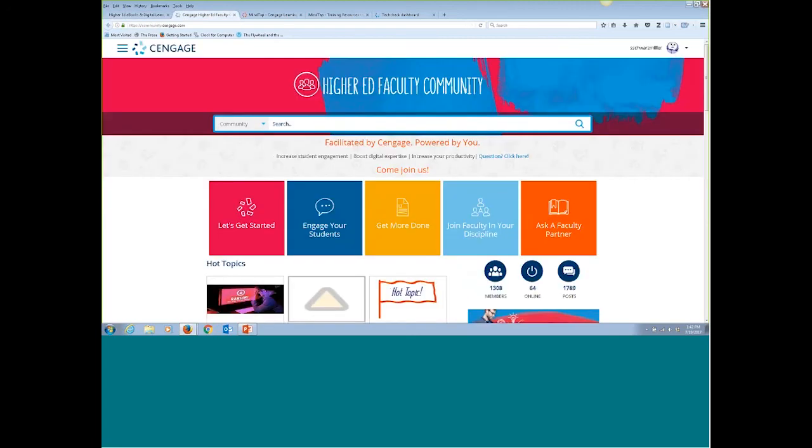There it is. Okay, so at the very top, you'll see a Higher Ed Faculty Community banner at the top when you log into Cengage.com. And you click there, and it will take you into the Learning Higher Ed Community, which is what this home screen is. And from here, you can get started. You can learn how to engage your students. You can join faculty within your discipline, so you can choose your discipline and then communicate with other instructors about MindTap, about best practices. And then, of course, you can ask a faculty partner, which is what I am. So this is where I'm often living and answering questions. So this is just another great resource to support you as instructors.